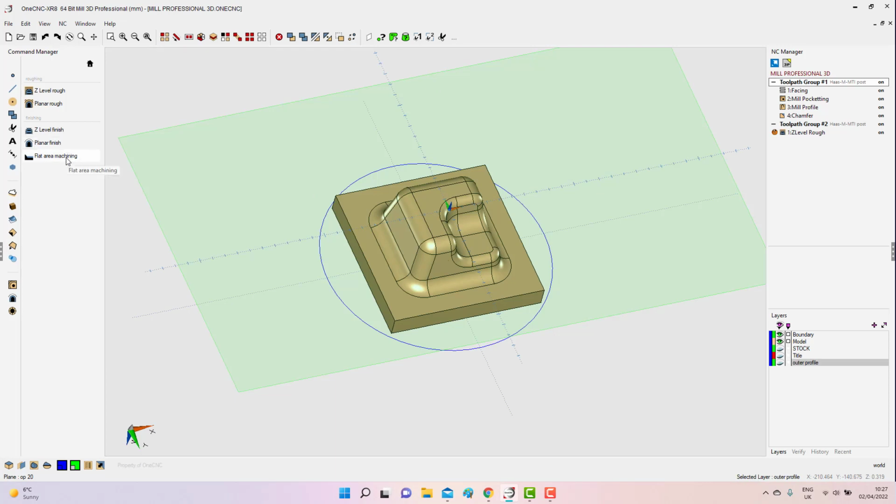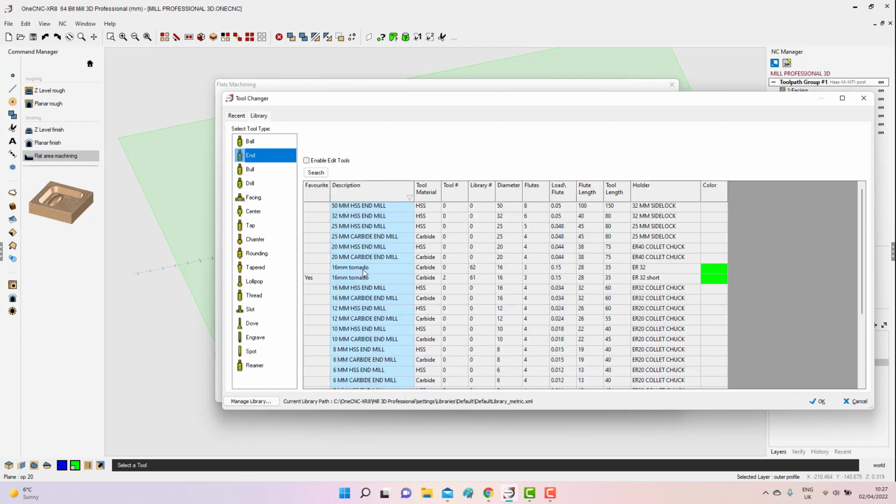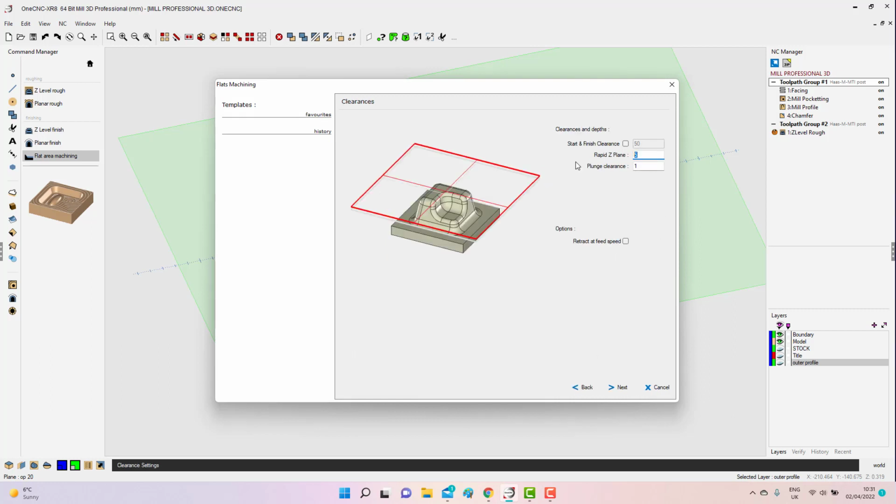So we're going to use flat area machining. We're going to select a tool out of the library. We're going to give it a new tool number. We're going to give it coolant options and work offsets. And again, you get the option of an adjust high feed rate for when it changes direction. And just like all the other options, you have the capability of creating favorites. So next, rapid plane, quite happy with a couple of mil. Plunge clearance again, incremental distance above where you tell the tool to start.